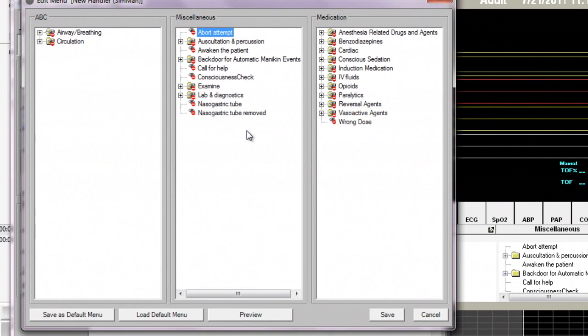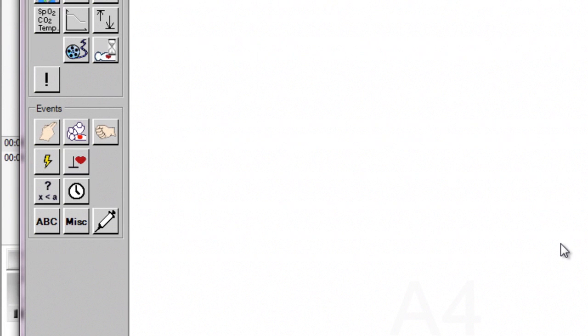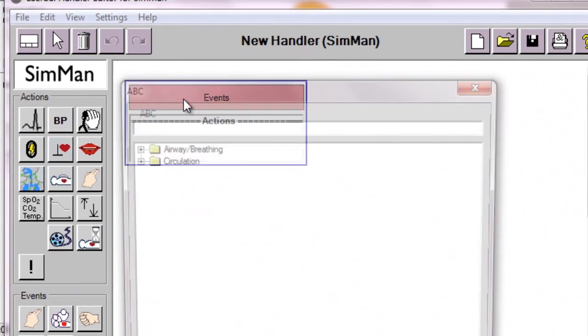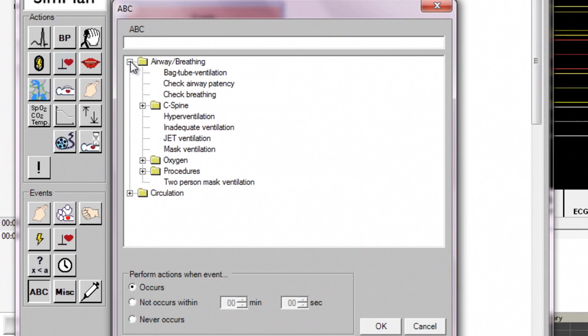There are some other tricks you can do in this menu, but let's save that for another video. Oxygen therapy is pre-programmed, so I can just close this out. Back under the events buttons, I know that oxygen is under ABCs, so I'll click the ABCs button and then up in the events section. This opens up the ABC menu. I know that oxygen is under the airway and breathing folder, so I'll expand that and then expand the oxygen folder. And I have the option of oxygen or oxygen removed.